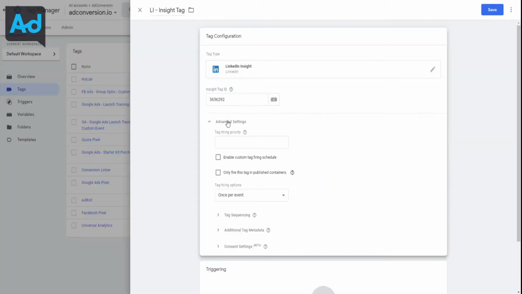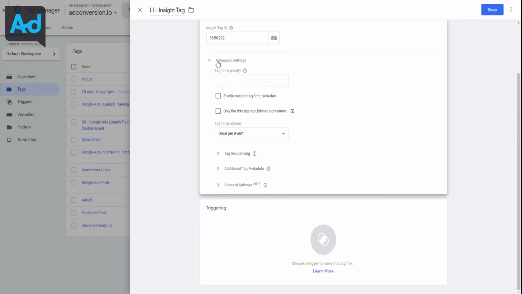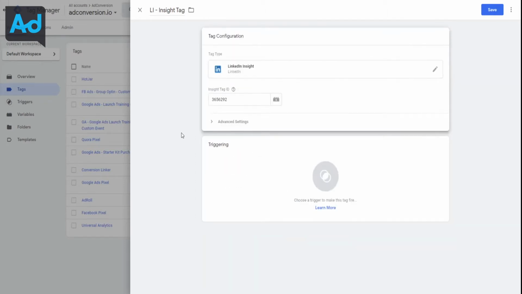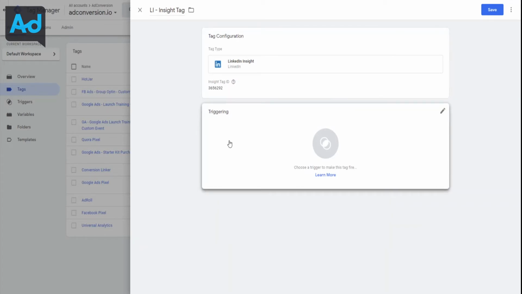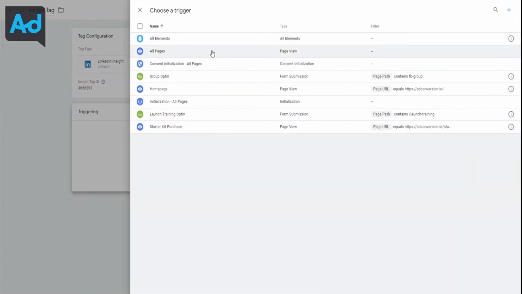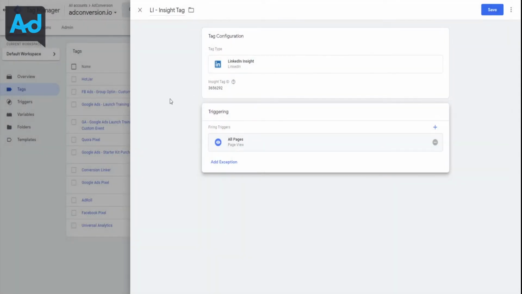And then if you click on advanced settings, you can do some advanced stuff. I'm going to go ahead and ignore that for the sake of this video. Just putting the Insight tag ID is all you need. I'm going to go ahead and trigger, and I want this to fire on all pages. So that's it. Simple as that.